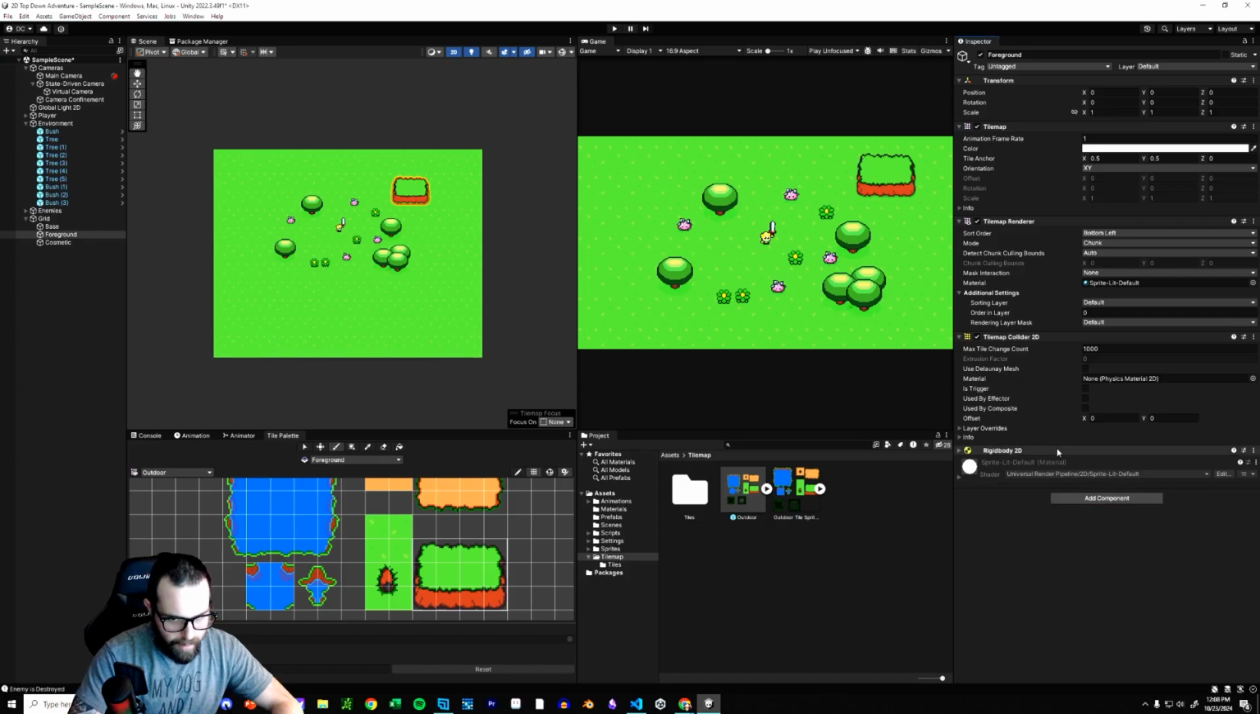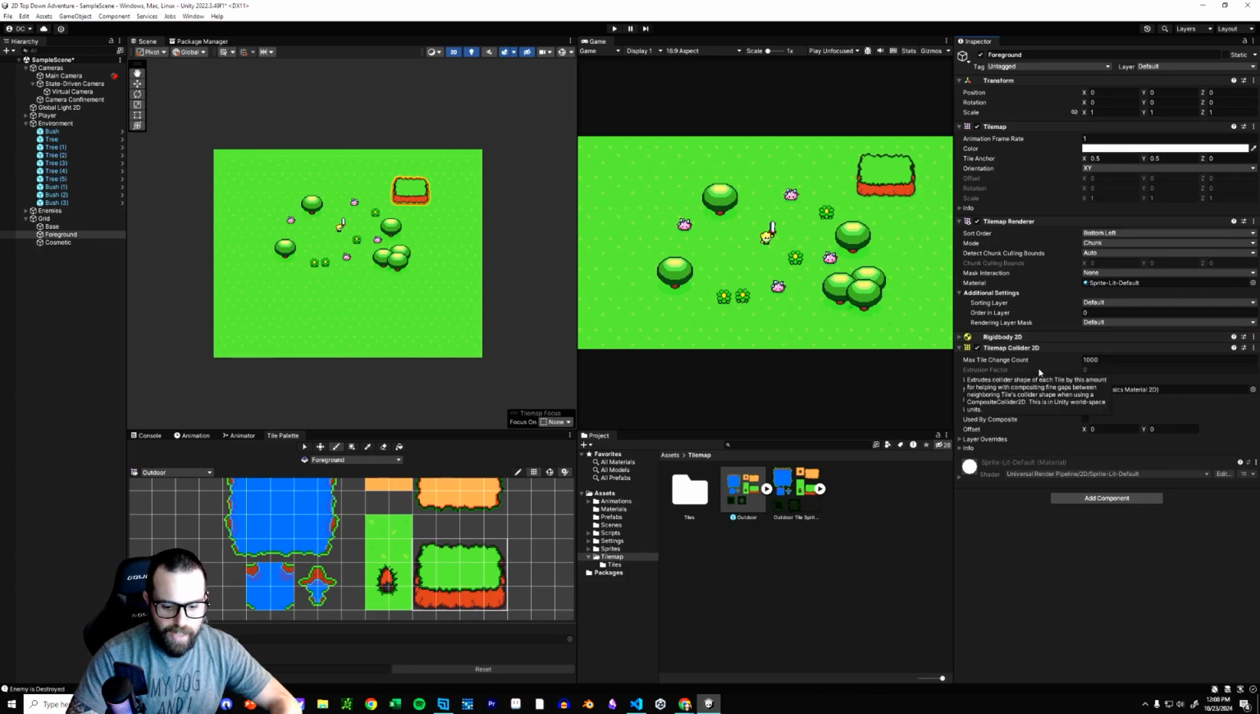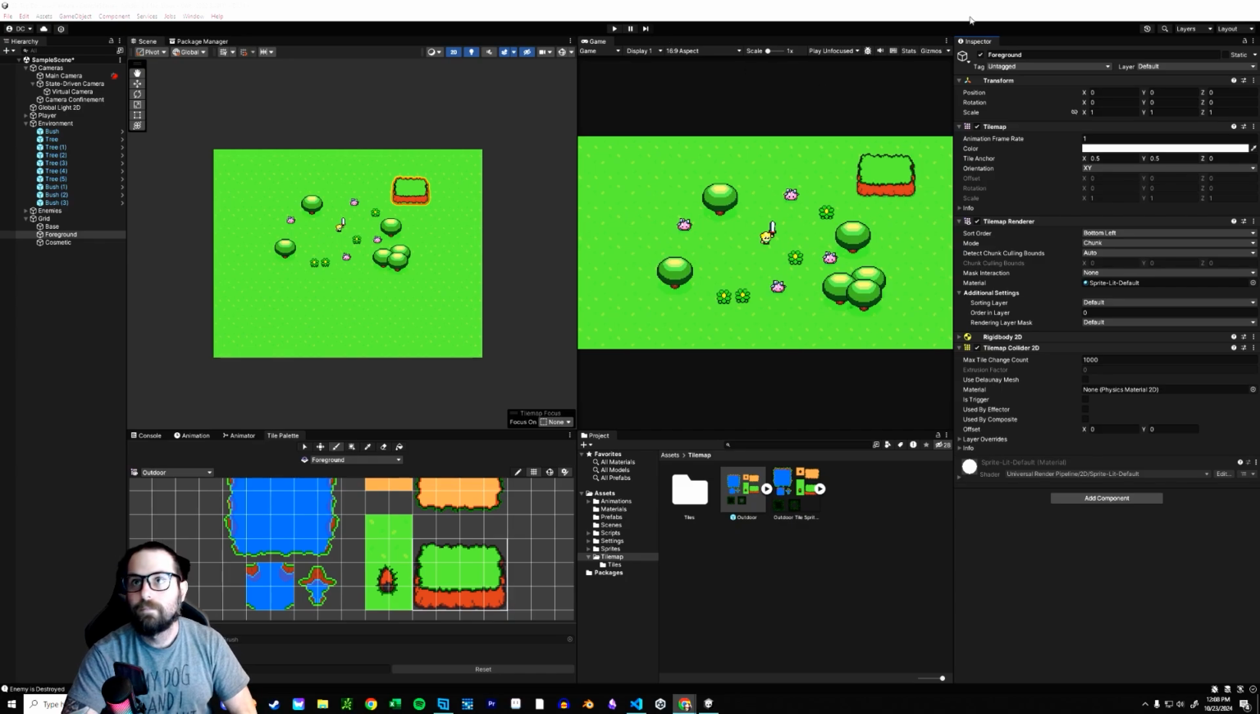And I think with the tile map collider, we can actually set it so that it will automatically draw around the edges of the object. So we won't have to draw out a polygon for every single piece of foreground that we make. I think. Well, we'll find out. As well as a composite.